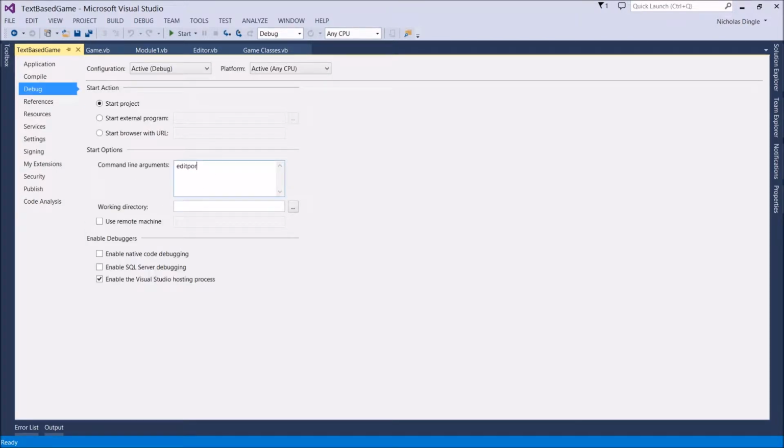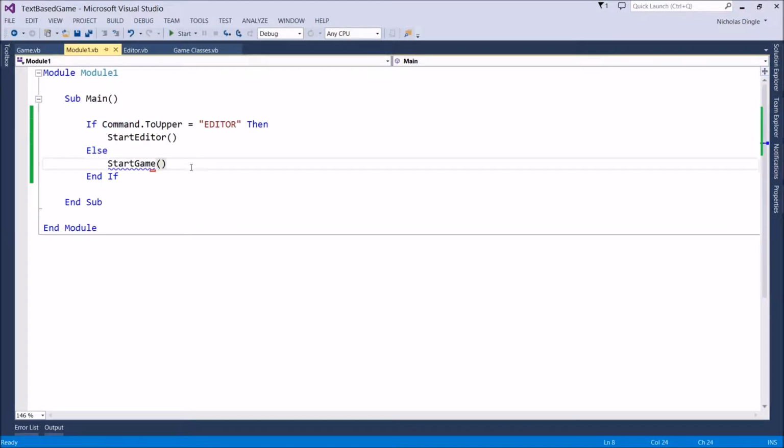The first one is editor, and you can specify more, but that's enough to start up the editor of the game. If it's blank, then it's just going to start the game itself. So I'm going to leave this blank, because I want to start the game instead. Save. If you want to start the editor and try it out, put it there, and that's how you control it through debugging of the program.